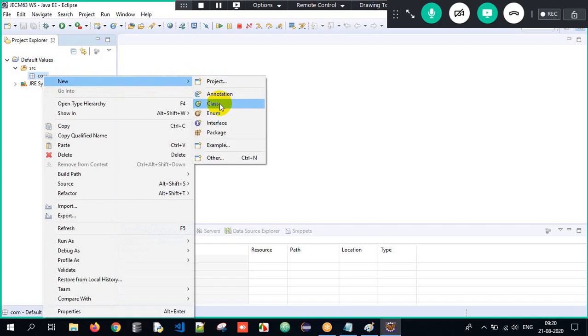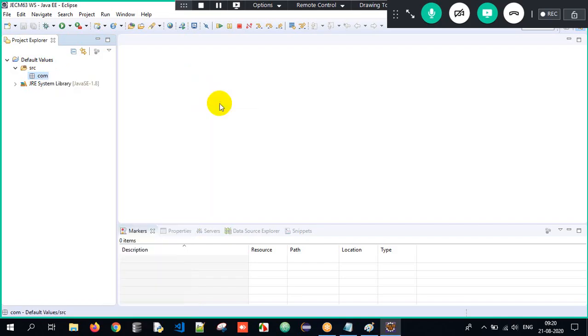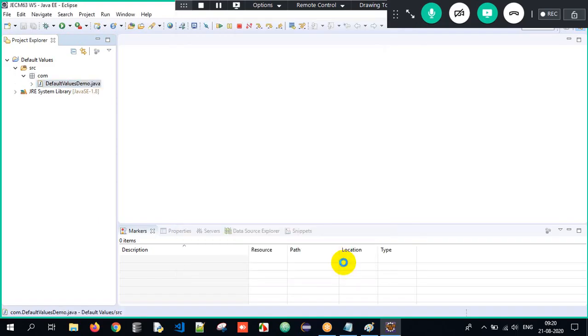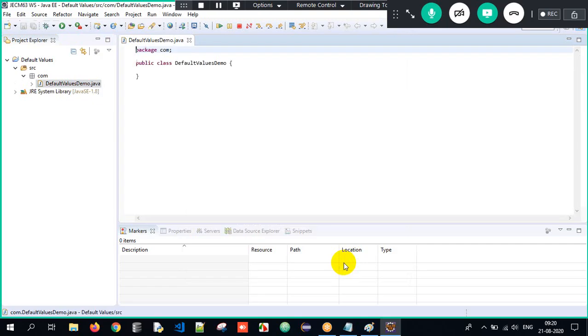So I'll right click on com, New, and we are supposed to create a class. Right click on com, New, Class. It's asking me to give the class name. You can give any class name. I'll just give the class name as default values demo. And I click on the Finish button. A class will appear over here automatically.